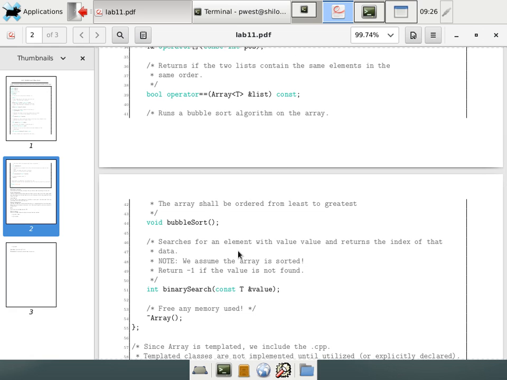Bubble sort. The array shall be ordered from least to greatest. So at 0 should be the lowest value, and at the end would be the greatest value. And then binary search. Searches the element with value, and returns the index of that data. So I want the index of it. You return -1 if the value is not found.